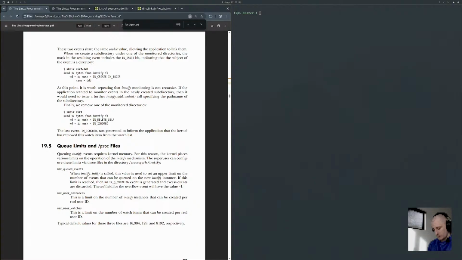Let's reread this. When inotify_init is called, this value is used to set an upper limit on the number of events that can be queued on the new inotify instance. If this limit is reached, then an IN_Q_OVERFLOW event is generated and excess events are discarded. The wd field for the overflow event will have a value of -1.